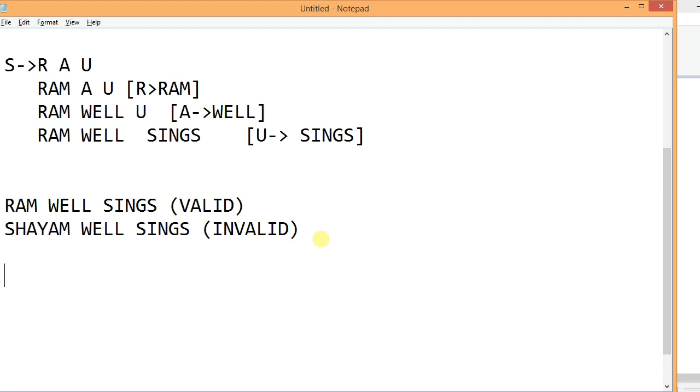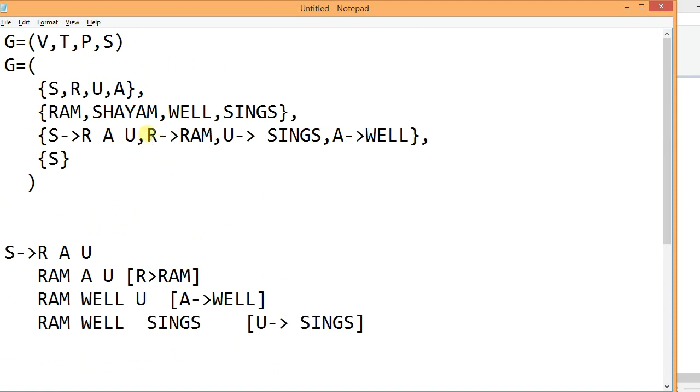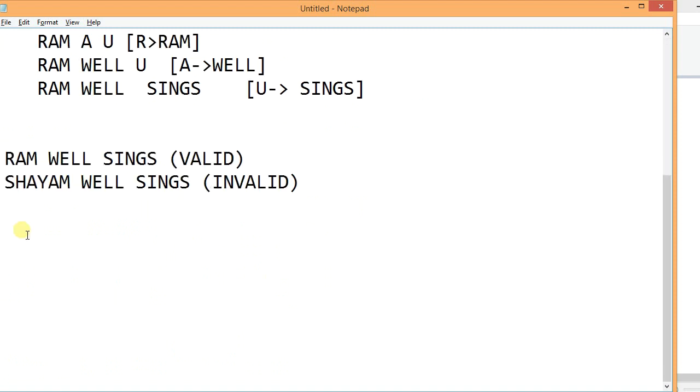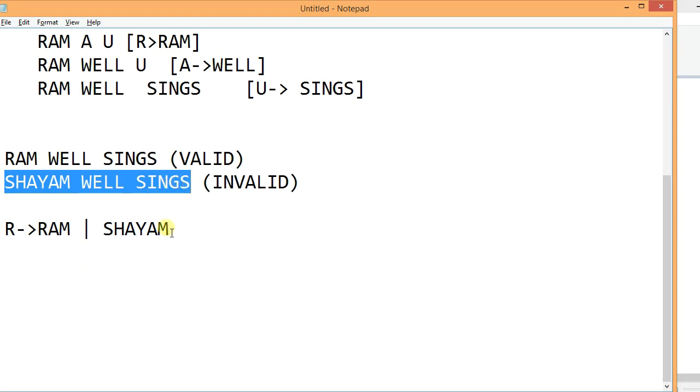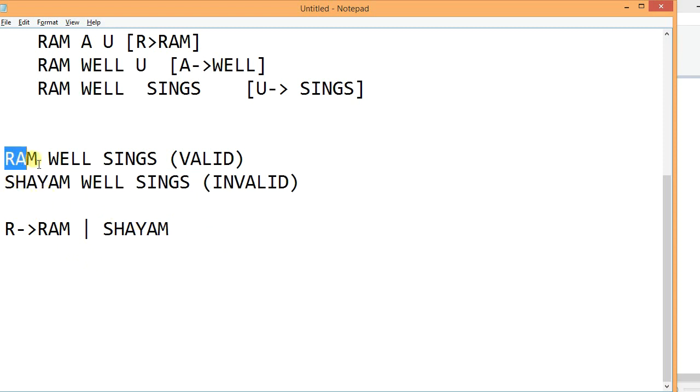To do this, we must change our production rule a bit. Copy this. R is Ram. This is a production rule, but if we change it a bit, like this, or Sham, so R is Ram or Sham. So R can be Ram or Sham. Then Sham well sings is a valid sentence because R can take Ram or Sham. So both are valid sentences.